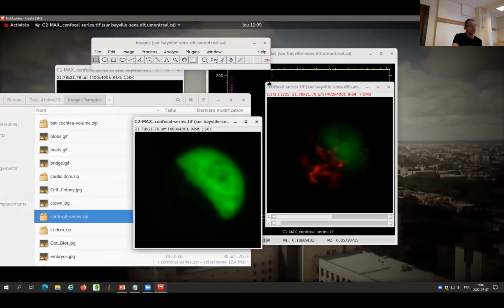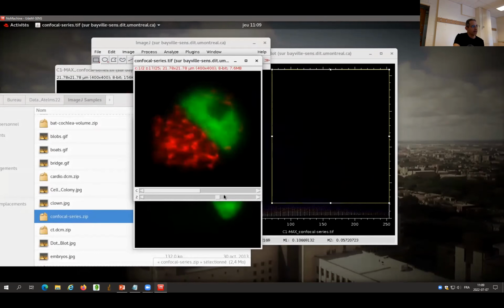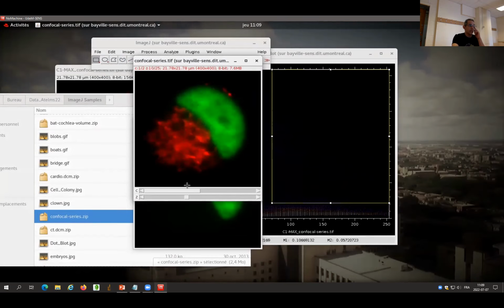Where is that? So you want to make sure that the red appears at the same time as the green, but it seems that actually the red is above here and below the green. So when you flatten it, you lose this information. So it's likely that the colocalization in this case is not true. There is no colocalization between the green and the red. So be careful when you flatten your image.